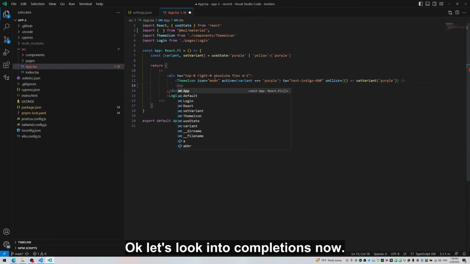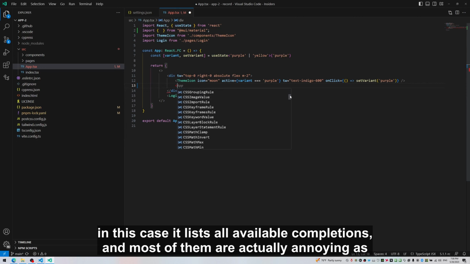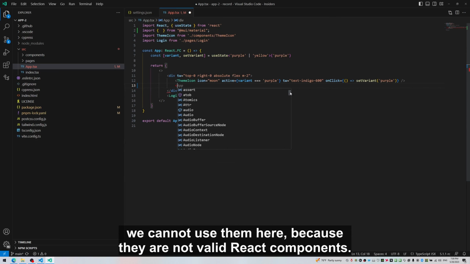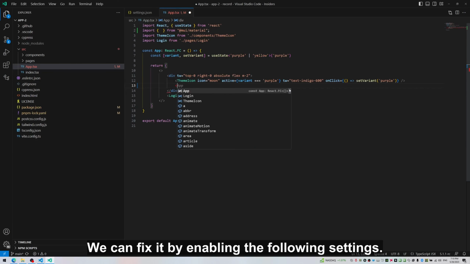Okay, let's dig into completions now. As you know, TypeScript doesn't offer any completions filtering out of the box, and for example, in this case, it lists all available completions, and most of them are actually annoying as we cannot use them here because they are not valid React components. We can fix it by enabling the following setting.